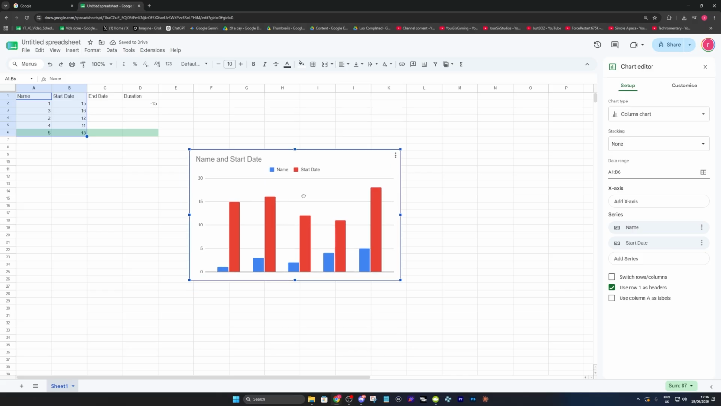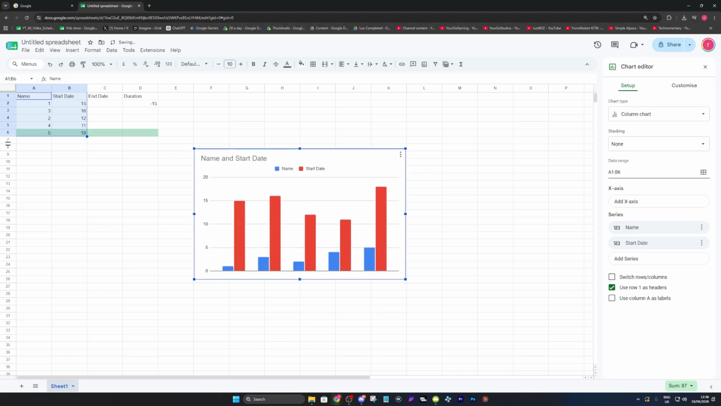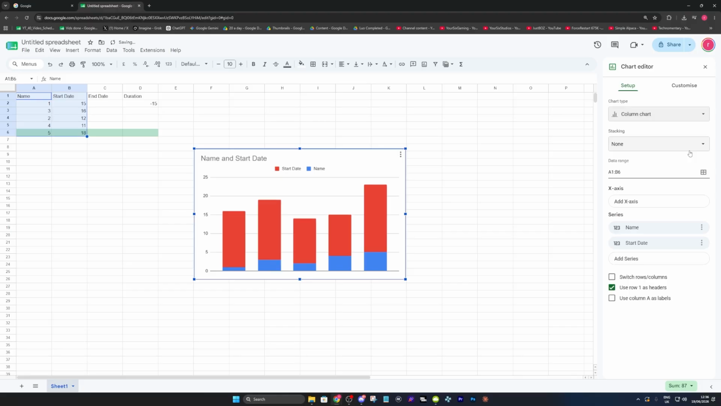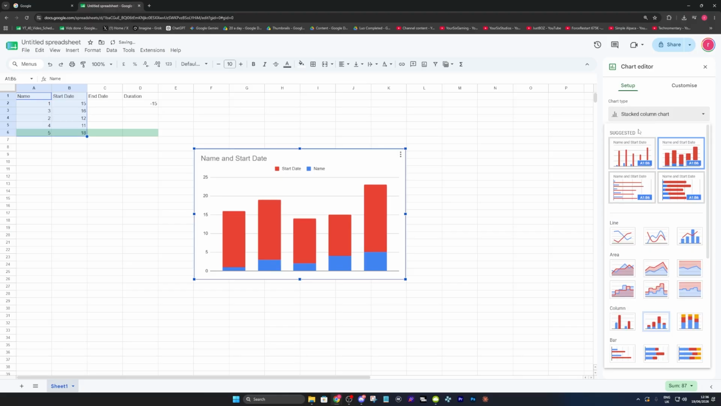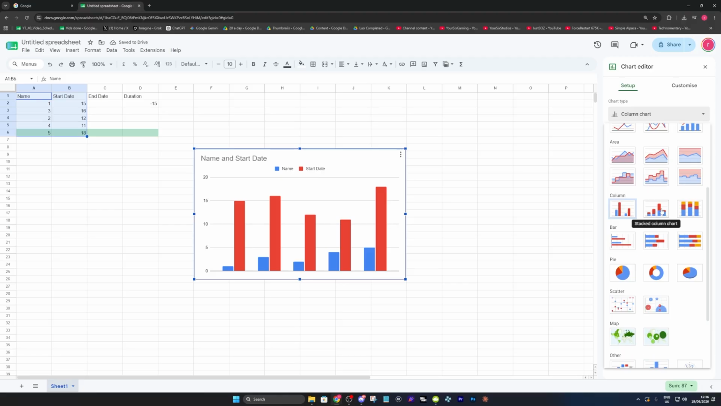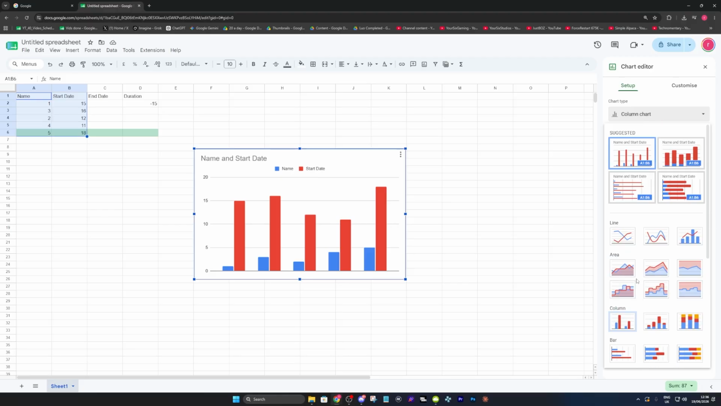Now, as you can see, I have a simple chart right here. It's a simple bar chart. I can then change the exact sort of one that I want. So if I want it to be thicker or anything like that, I could do a stacked one. I could do anything like this as well. And there's going to be a bunch of different options. So that's it. You'll be good to go.